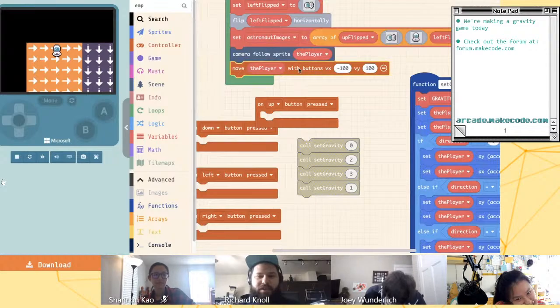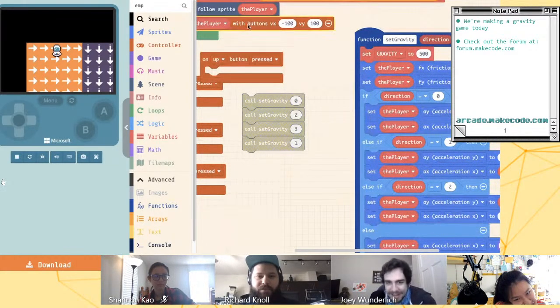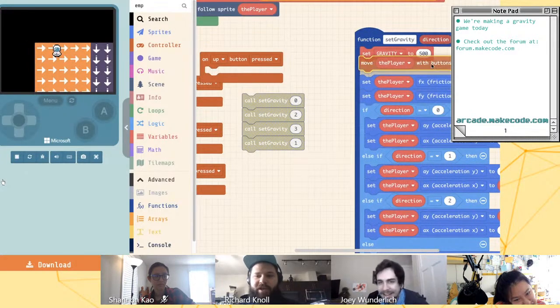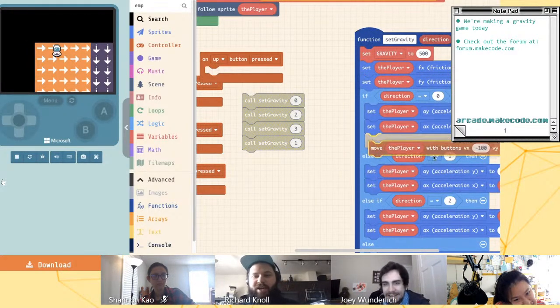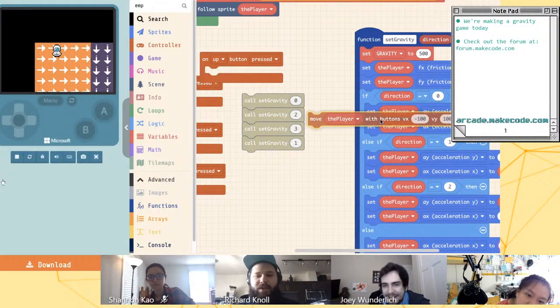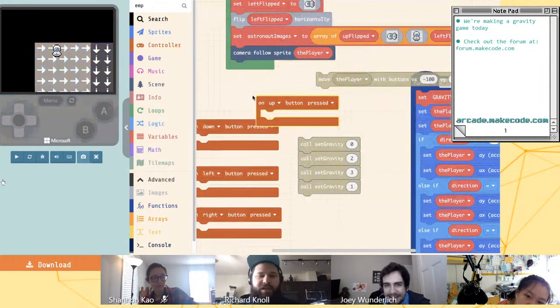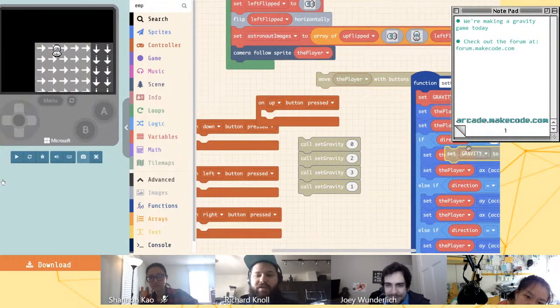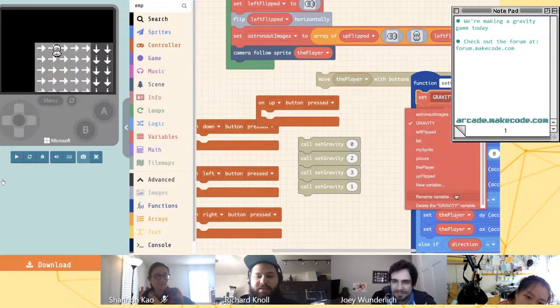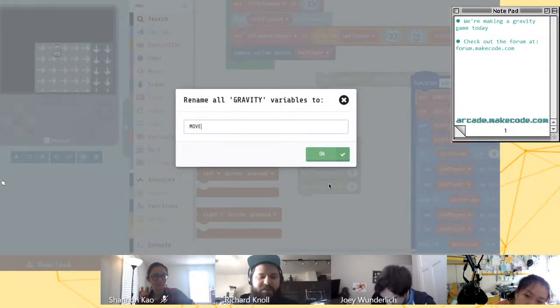So how we're going to do this is we are going to go ahead and do a move. And we're going to move the player with buttons, and we're going to be setting it in this direction also. And so first thing we're going to do is we're going to define a move speed. So just like how we're defining gravity, we're going to make another constant.